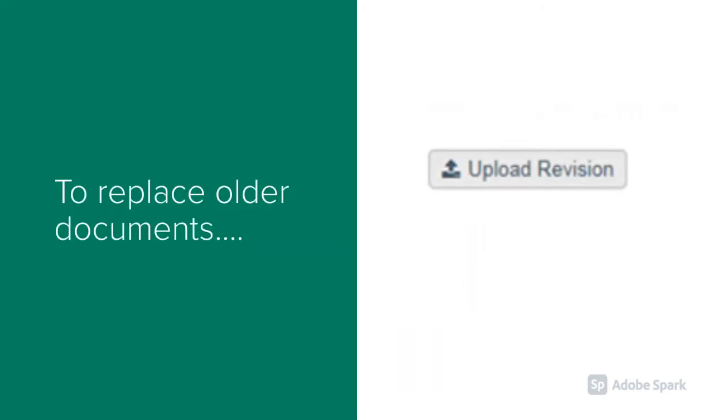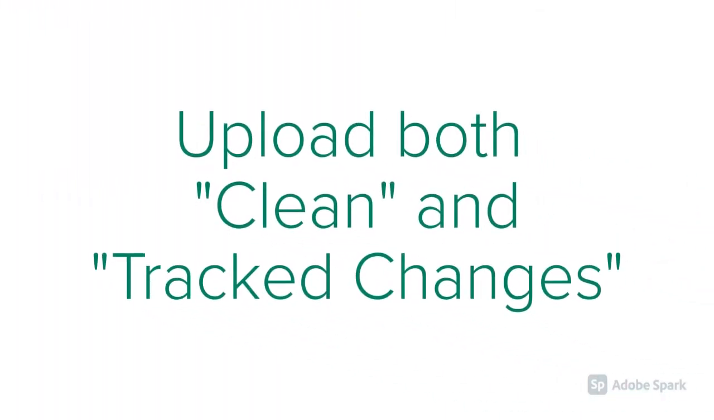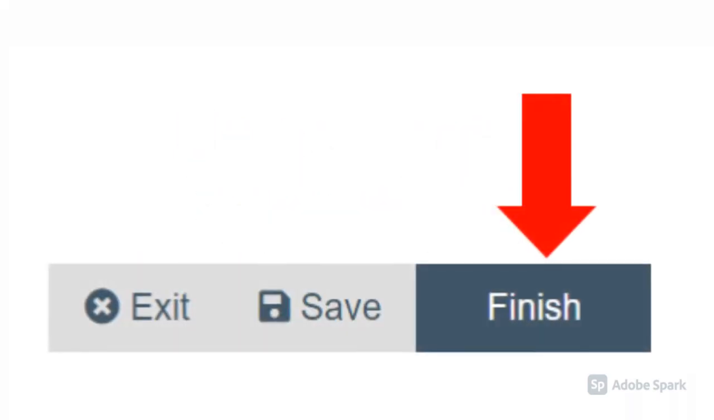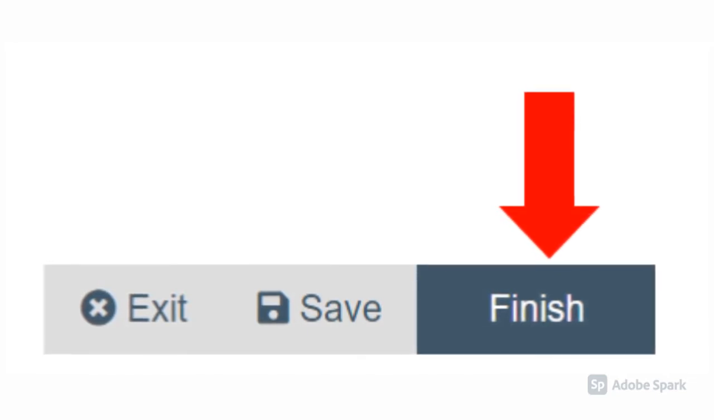You will use the Upload Revision activity to replace the older documents and upload these revised documents in their appropriate sections. For study protocol and consent changes, it's helpful to upload both a clean copy of the document with the changes included and to also upload a track document that shows the changes you made to the already approved study documents. At the bottom of the page, you will click Finish to exit the form.